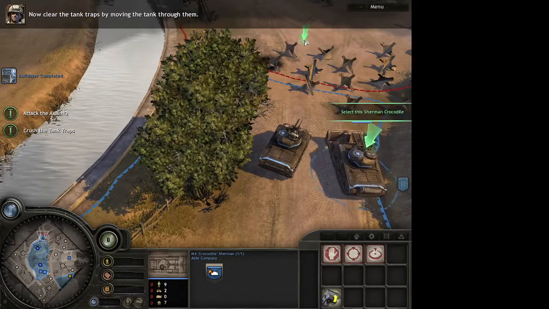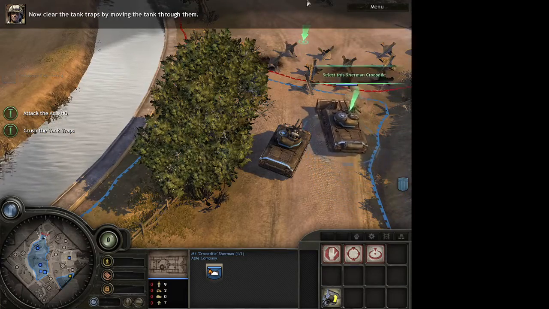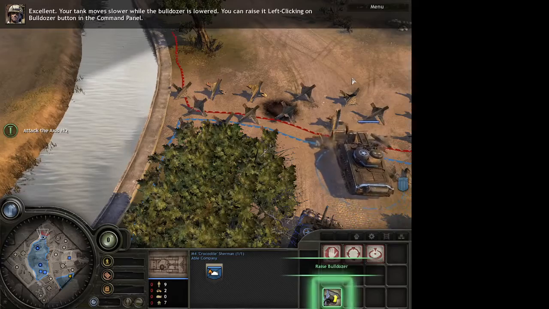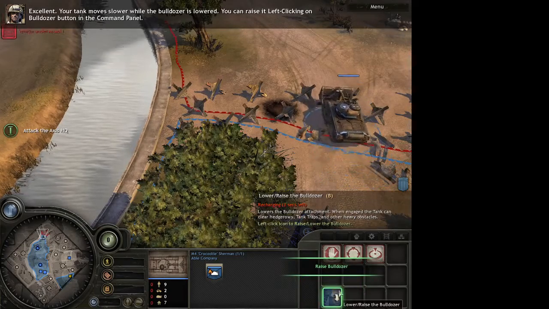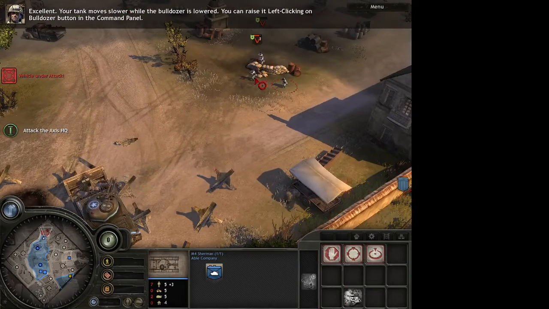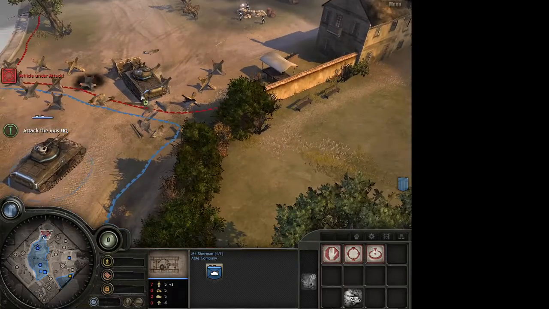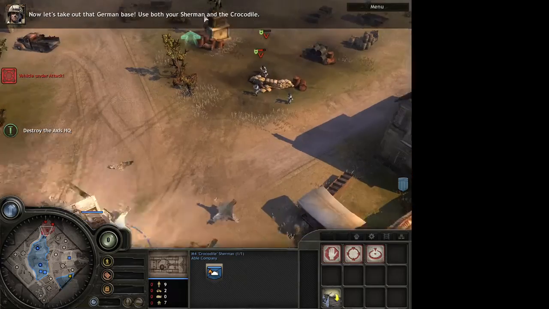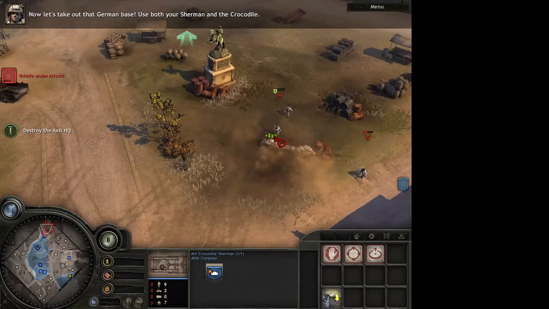Give her some gas, Tiny. Now clear the tank. Excellent. Your tank moves slower while the bulldozer is lowered. You can raise it by left-clicking on the bulldozer button in the command panel. Now let's take out that German base. Use both your Sherman and the Crocodile.